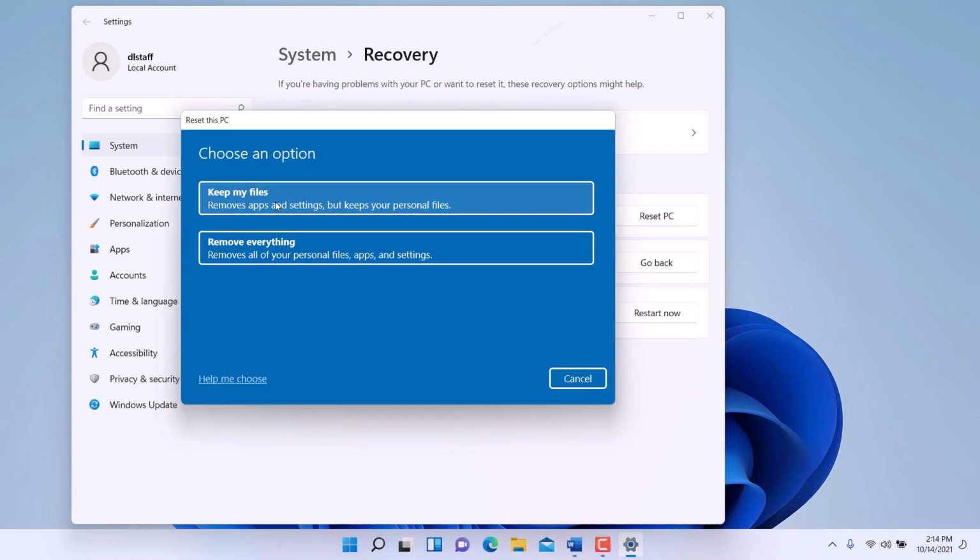So if you had Microsoft Office loaded in your computer, or your business management software loaded in your computer, you'd have to reload these programs all over again. So this will remove the apps and settings, and it will keep your personal files. My suggestion, even in this case, is that if you have access to the files, consider also backing up the files first, just in case. Back them up to an external flash drive, to an external drive, or to a cloud storage service such as Google Drive or OneDrive.